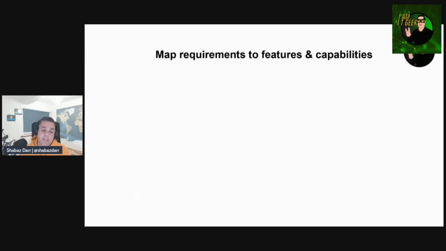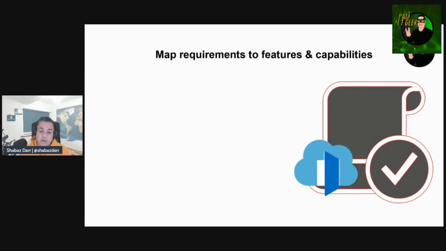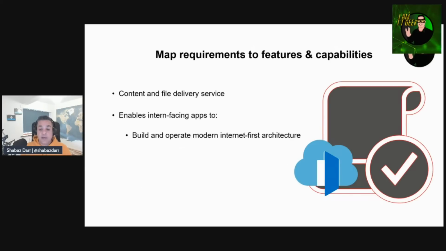From a mapping requirements to features and capabilities perspective, let's go through some of the features of Azure Front Door. It's a Microsoft modern cloud content delivery network, or CDN. Essentially this provides fast, reliable and secure access between your users and your application's static and dynamic web content across the globe. So it's a global delivery service. Azure Front Door enables internet-facing applications to build and operate modern internet-first architectures that have dynamic, high-quality digital experiences with highly automated, secure and reliable platforms.